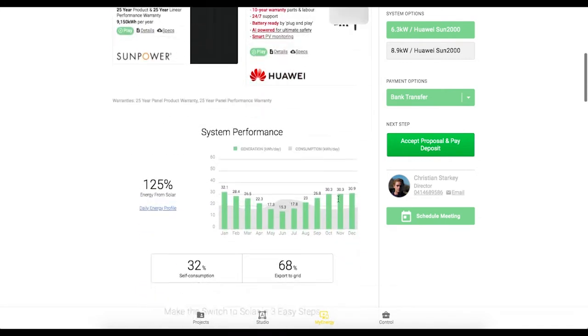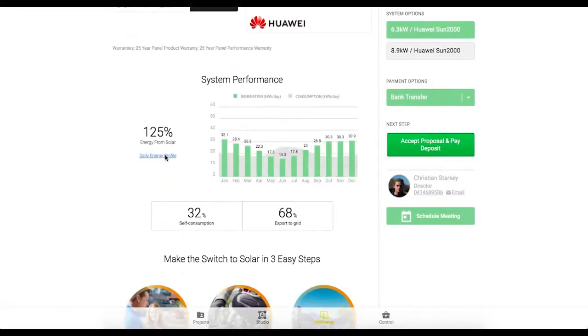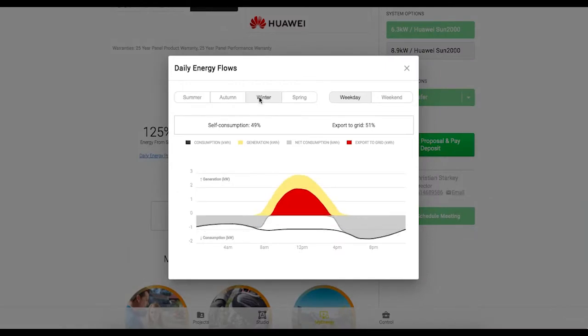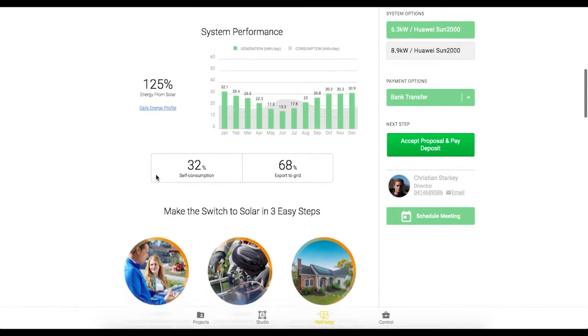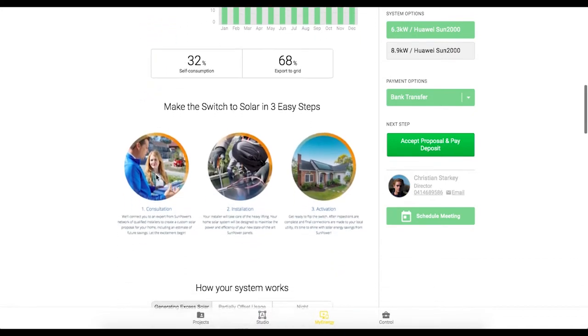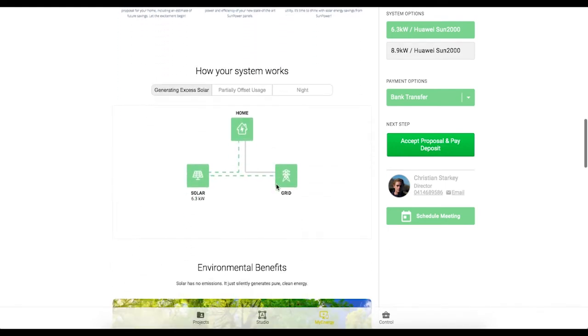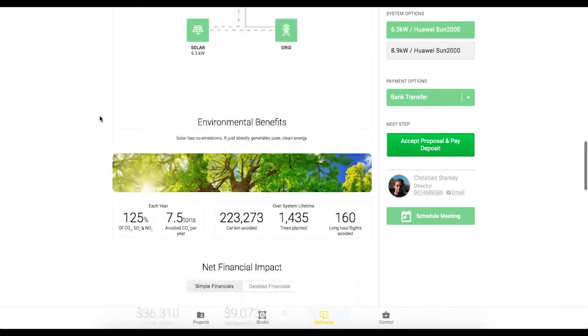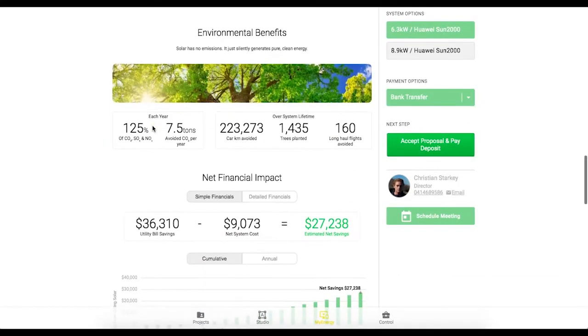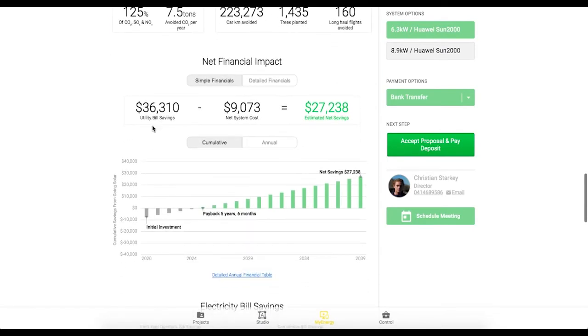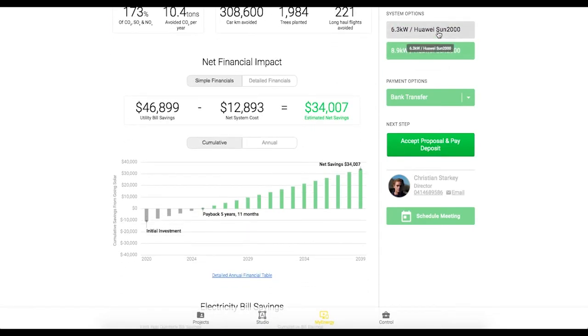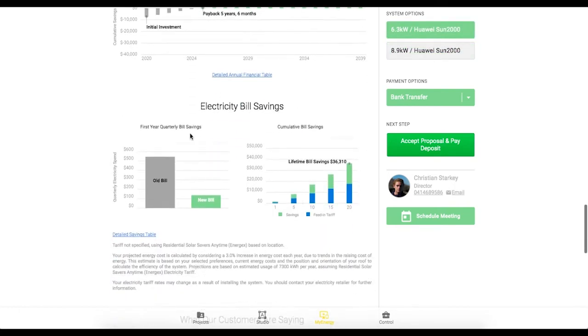So moving on, we've got the system performance chart with the daily energy profile in here as well. So this is for the keen customers to look at their consumption profile going solar. This is some customized content that I added to my proposal template. We've got how your system works, which is really nice, and it breaks it down on a very easy to understand level for all of your customers. The environmental benefits we've got here, as well as the financial impact of the system, and once again toggling between those different options there. And we've also got the bill savings here. And you can also toggle between the different payment options as well.